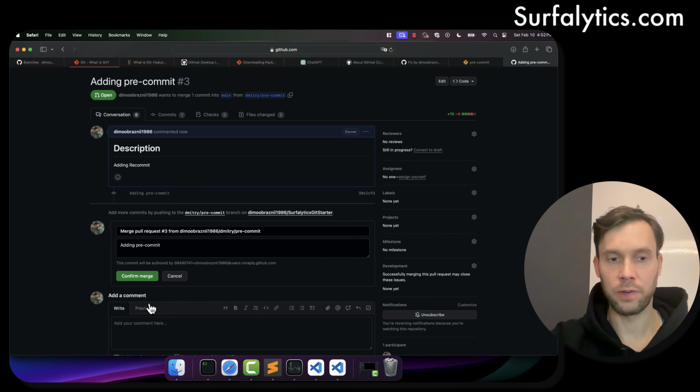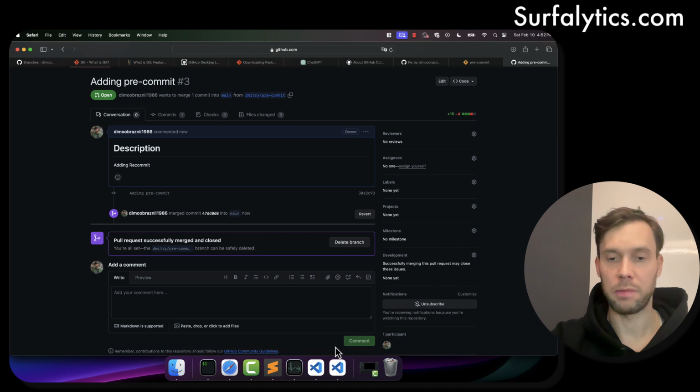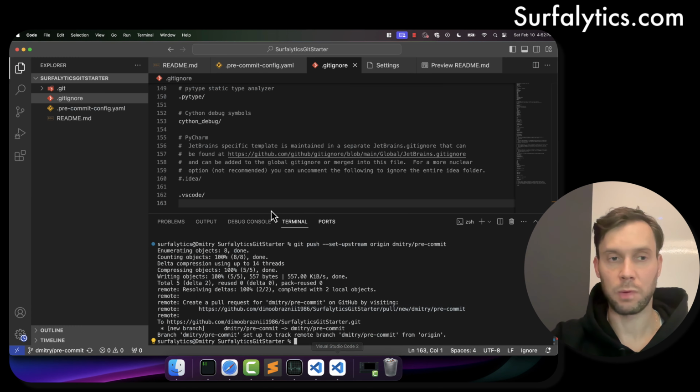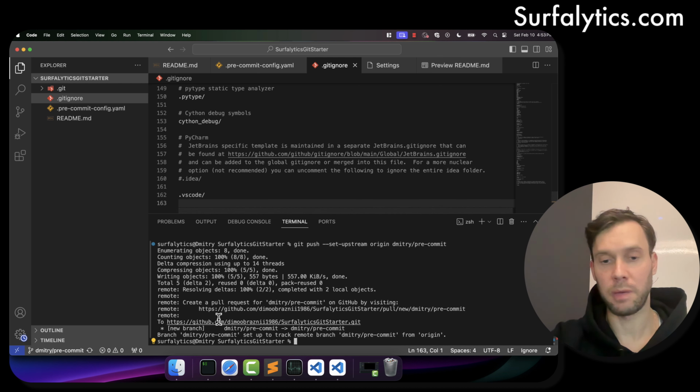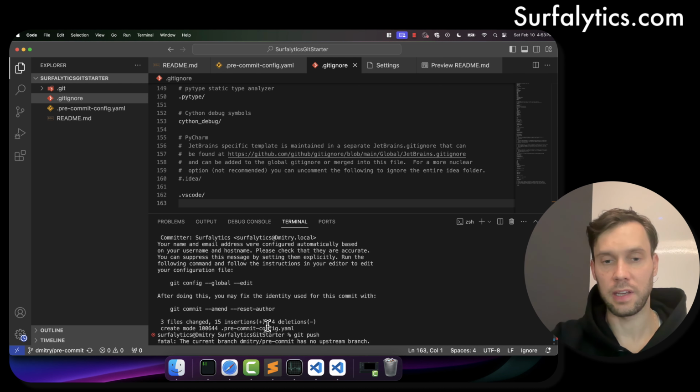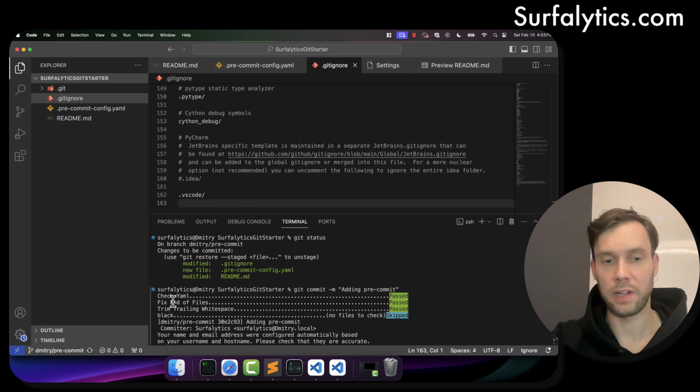And because I'm an owner, I will merge it. Now we have the pre-commit. It means for anyone who will work in this branch and do any kind of work, before they push the code, there should be a run of the pre-commit, right? That will test their code.